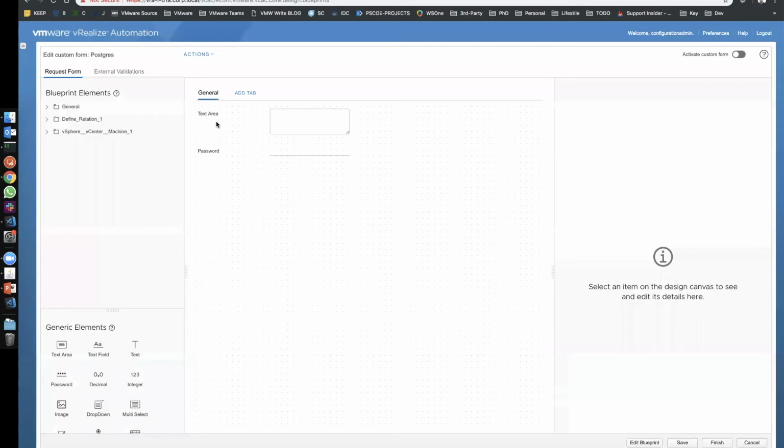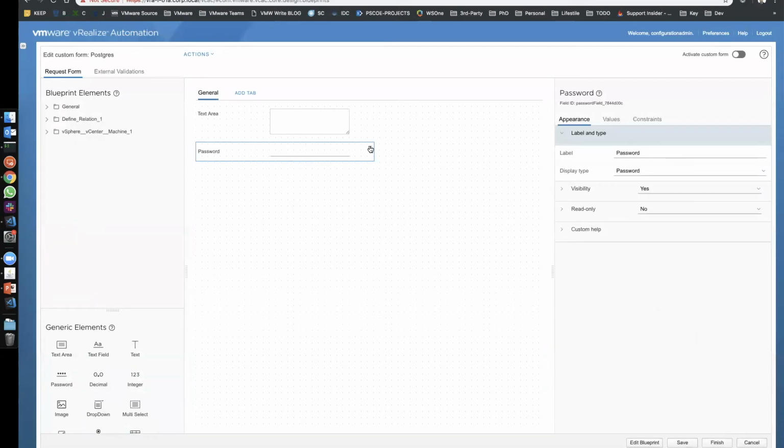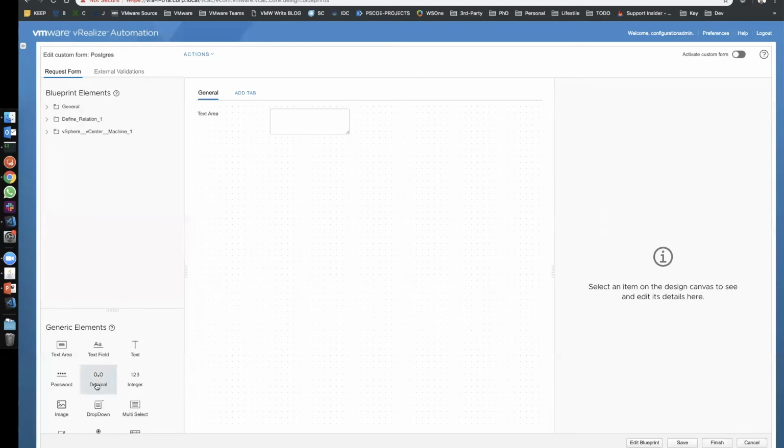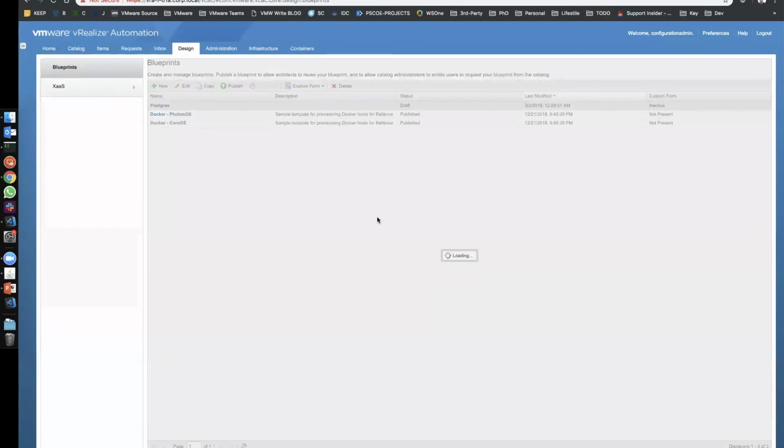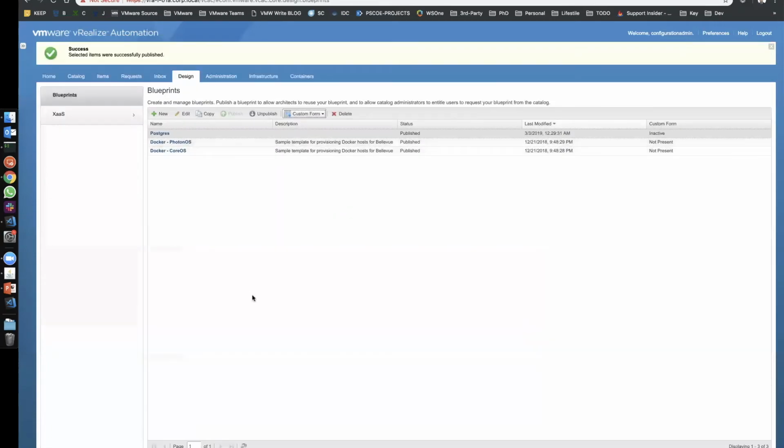And just to make it a little bit more interesting and complete, I'm gonna add a custom form as well. So just gonna drag and drop 2 fields in the area. So it's a text area and password. So we could decide to delete that one. And let's say we could add an image and I'm finishing that one. And I'm publishing this. So I have my Postgres service ready.